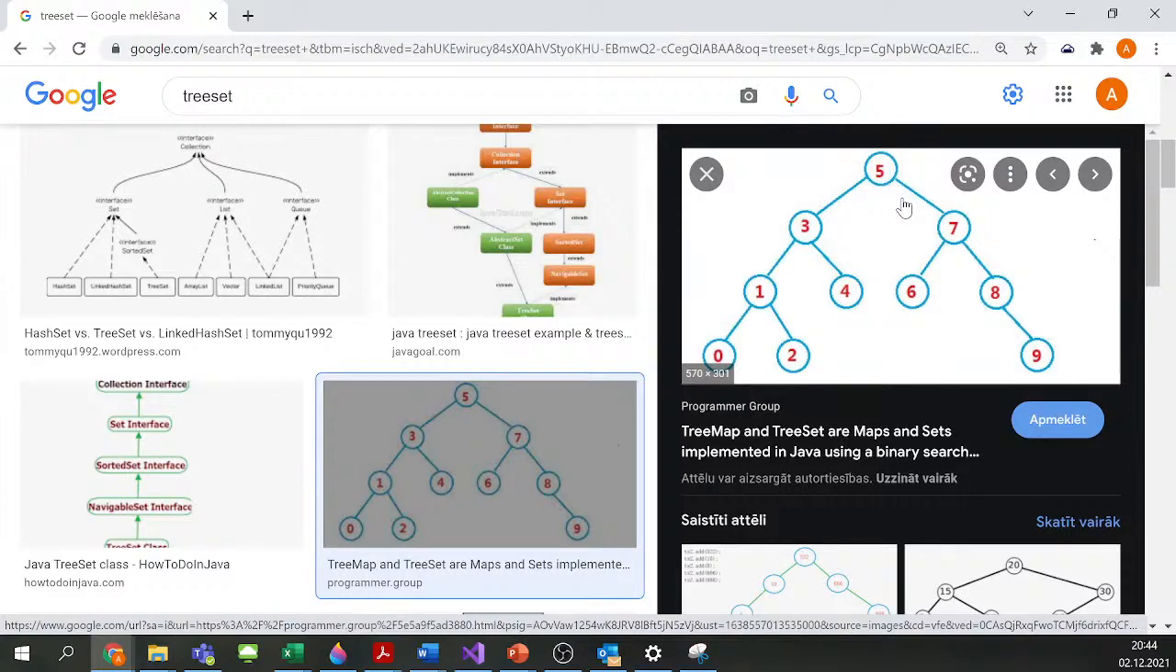If the element is greater than the root element, it is added to the right side. If the element is smaller, it is added to the left side, and so on. So let's say the first element I add is 5, then the second element I add is 7, which goes to the right side. The third element I add is 3, it goes to the left side.